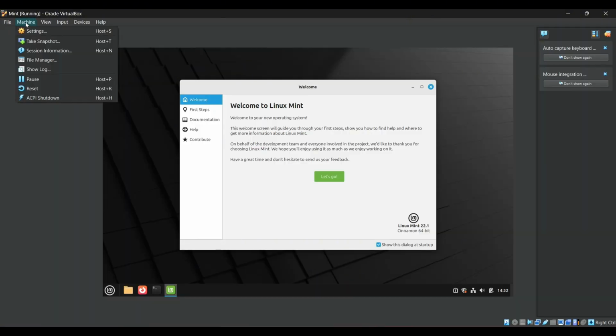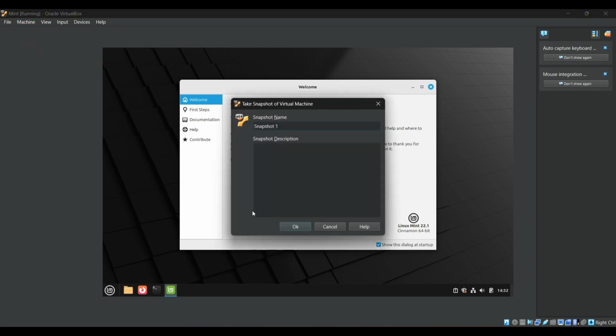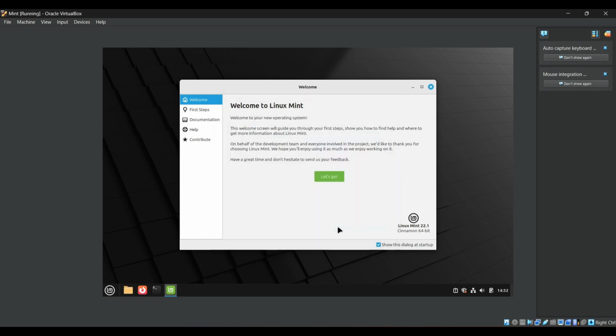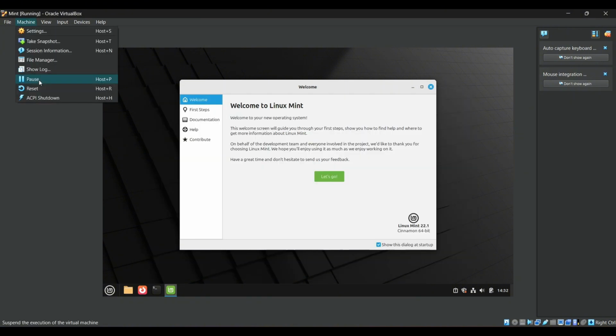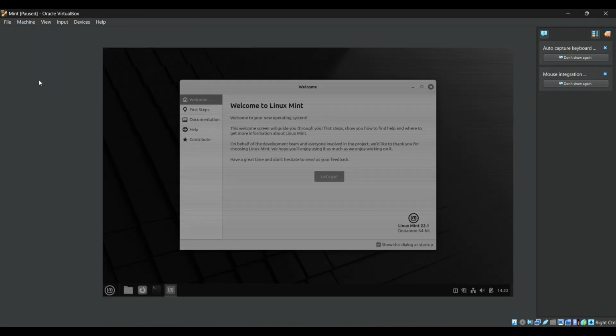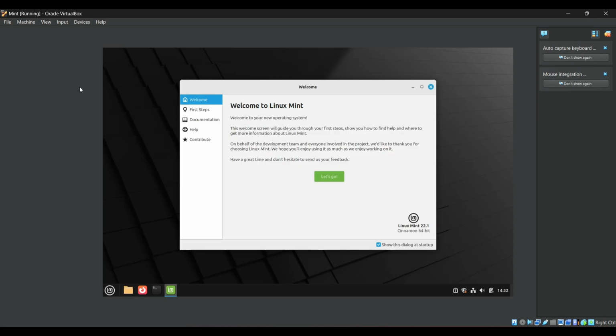So let's take a look at some of these other important options, like take a snapshot. You can take a snapshot of the virtual machine in its current state in case you need to reset it back to where it is now. You have a file manager, so you can transfer files back and forth between the host system and the guest system. You can pause your virtual machine session. So if I click pause, it goes kind of dark here, black and white. So it's currently paused and not using any resources. I'm going to unpause it.